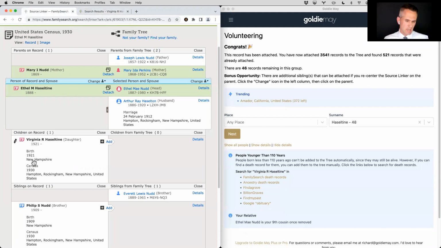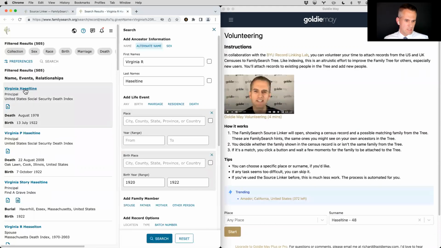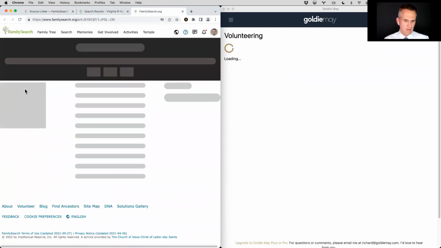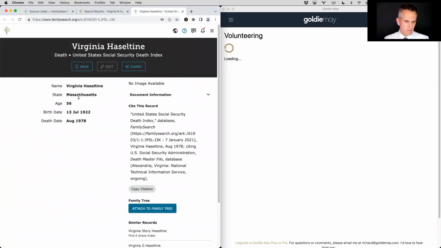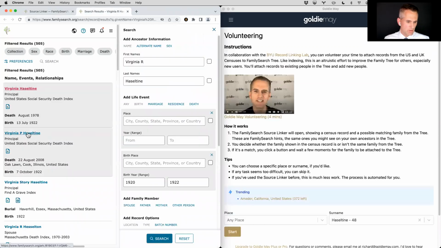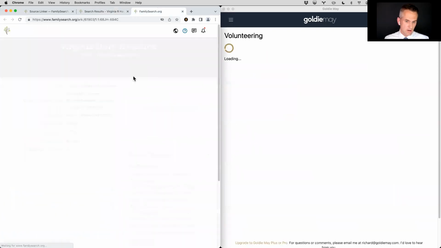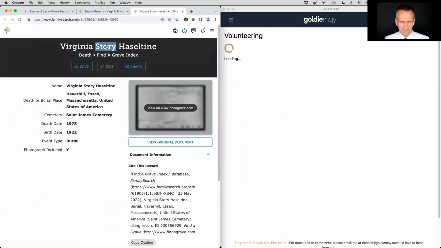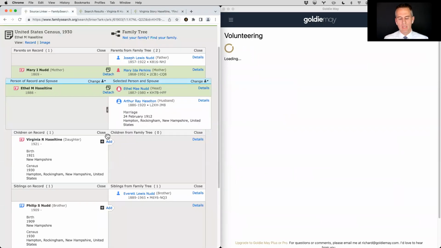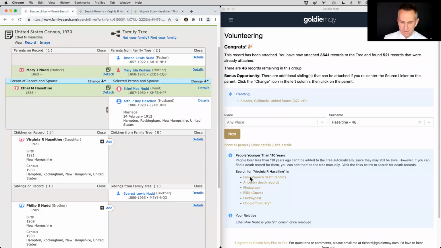So if we know this is a lady born in 1921 in New Hampshire, and let's see, this Social Security Death Index may not mention much. It says died in Massachusetts. We could go through some of these and ask, do we think this is a good match? The burial in Massachusetts, maybe this is our lady. If that's her maiden name, then we might be talking about the wrong person. But that's the idea: you get the opportunity to look for death records for anybody that you can't add otherwise.